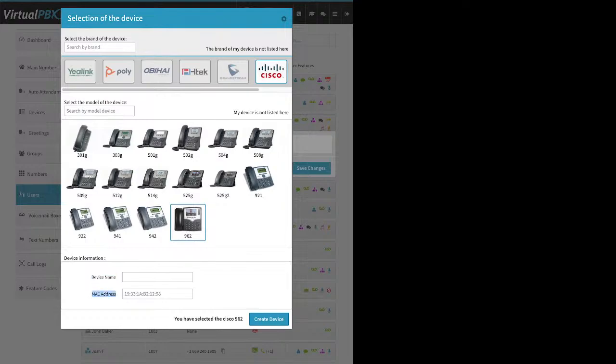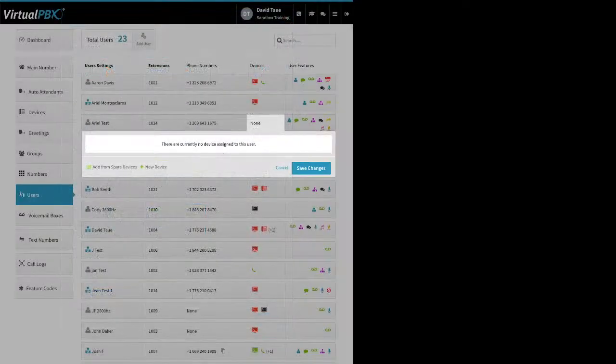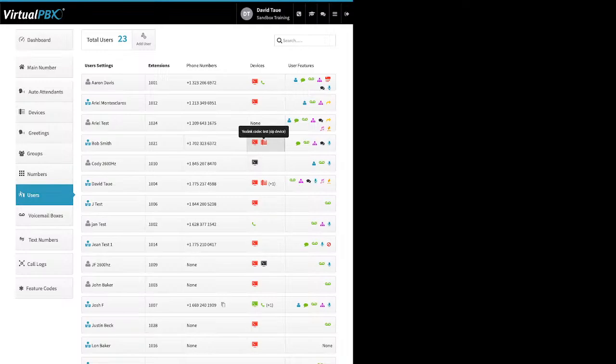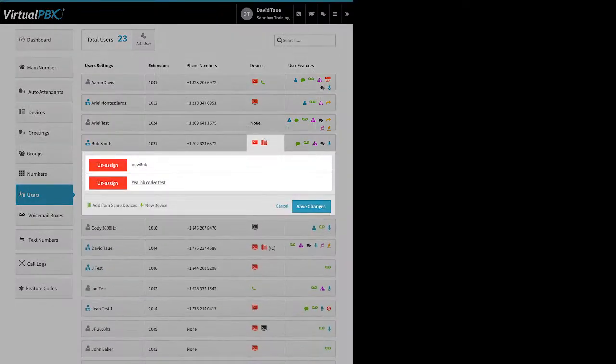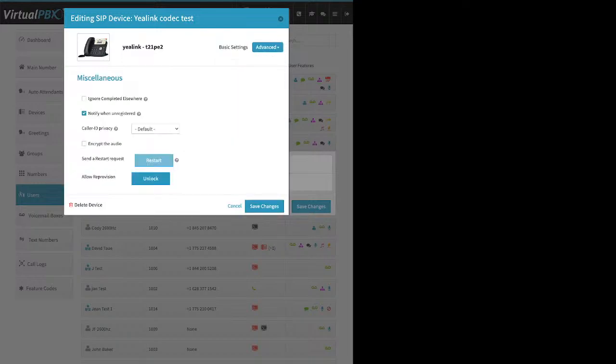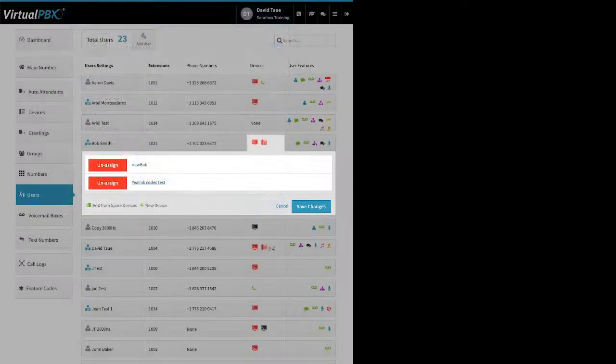Then here you've got the MAC address. This is unique to each device. It's going to be a sticker on the back of the phone. If the phone's plugged in, usually under status or basic settings, you'll find the MAC address there. You enter it here, and then you click on Create Device. Now, once the device is created on the user, the next thing you would need to do is come back into it. So you click on the device box, click on the device itself, go to Advanced, and select Miscellaneous. And where it says Allow Reprovision here, you want to click on this Unlock box. And then you would click on Save Changes.